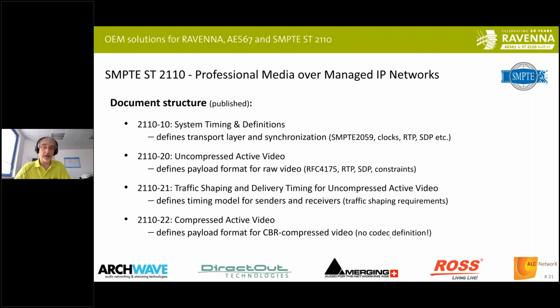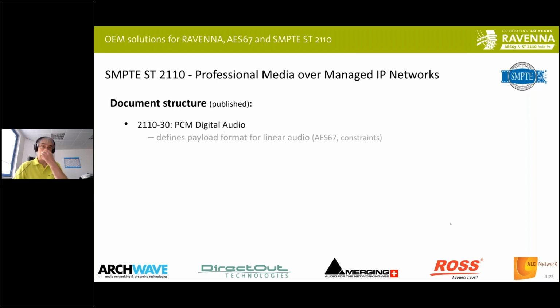Note that there is no particular codec being defined. So any constant bitrate codec could be used to transport video in a -22 stream. Of course, the receiver would have to know what particular codec is being used, but this is out-of-band communication and not part of the -22 definition. You might have heard recently about JPEG XS, but also J2K or VC2 or others might be used for -22 transport.